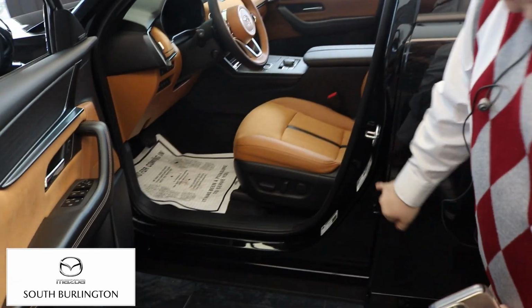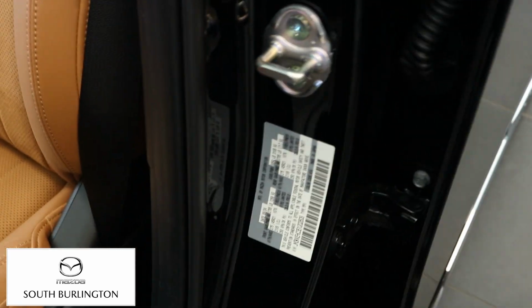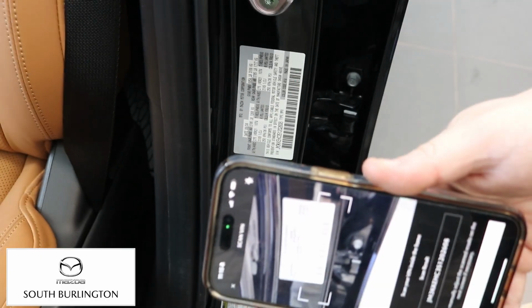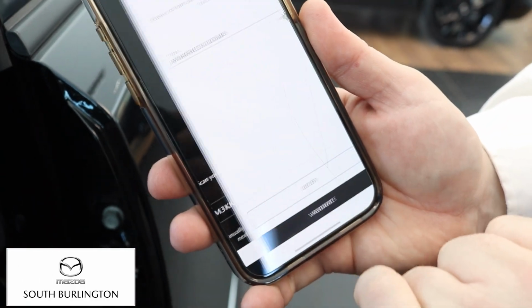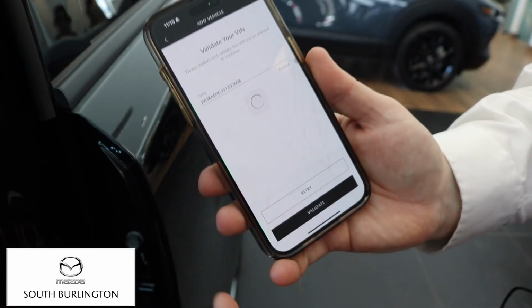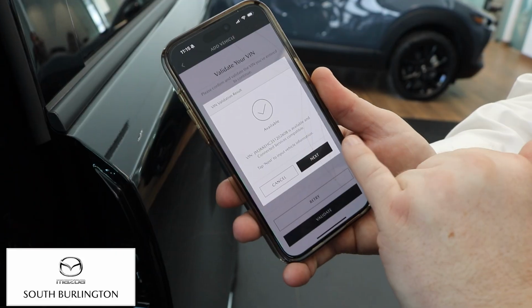In all of the new cars, you're going to find a barcode right here. And you can line it right up on your phone screen. It will automatically pull the VIN. And then if you click Next, we'll validate. It'll show this car is available.